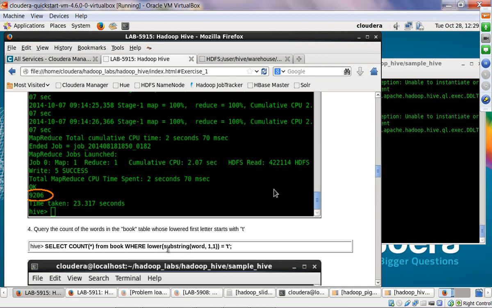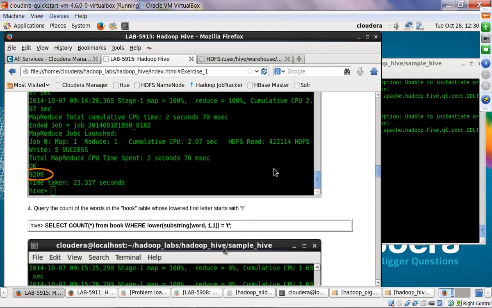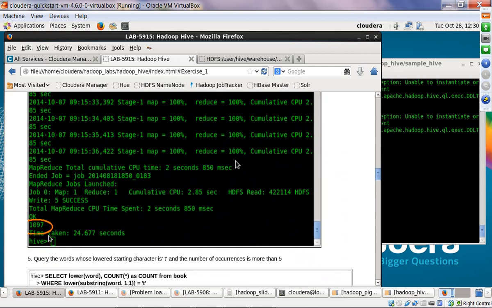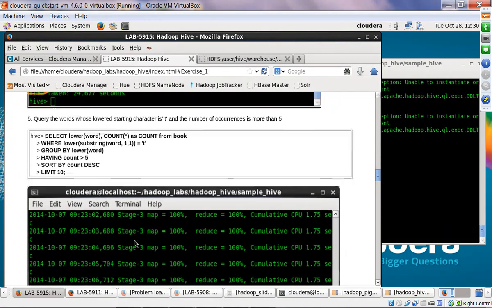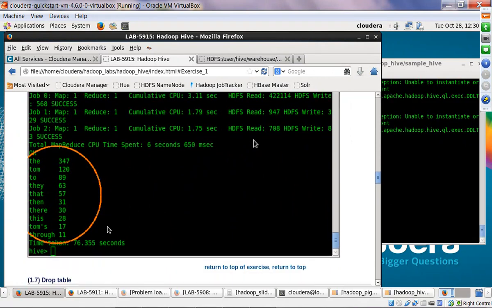In this case, we want to count the words in the book whose lowered first letter starts with a T. So in this case, what we should see is 1097 words that start with either capital T or small t. This one queries the words whose lowered starting character is T and the number of occurrences is more than 5. So we're using group by and having as well. So this is what you should see.